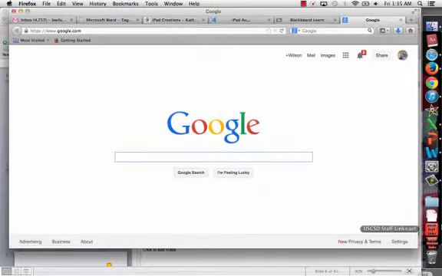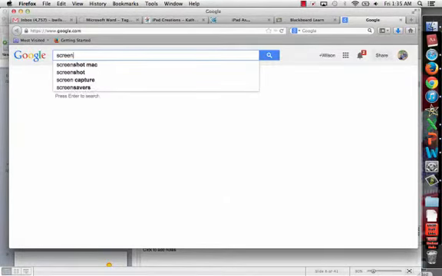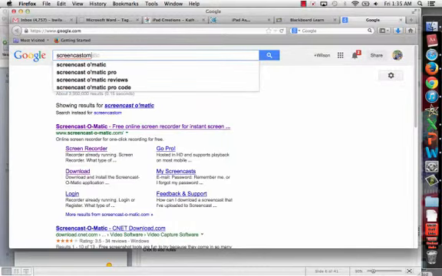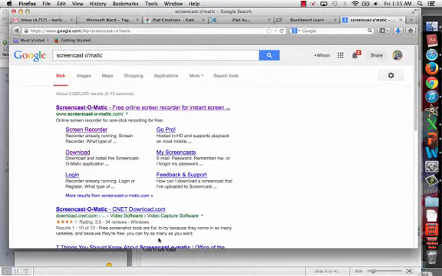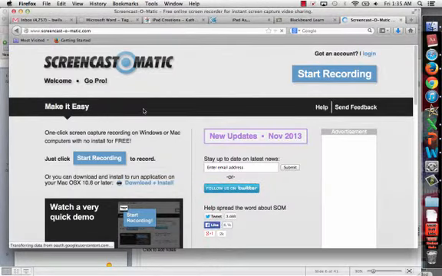Okay, everybody, we're going to take a quick run through here and look at how you can use Screencast-O-Matic to record videos for free in a really effective manner. So let's start by going to the website here. I'm just going to type it in directly, or if you want to search it, Screencast-O-Matic. There we go. And it's going to be our first hit here. So let's just click on screencastomatic.com.